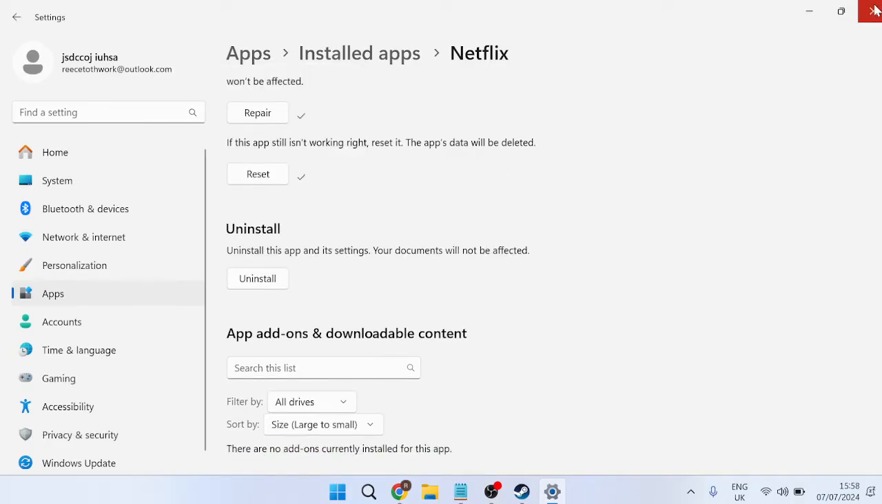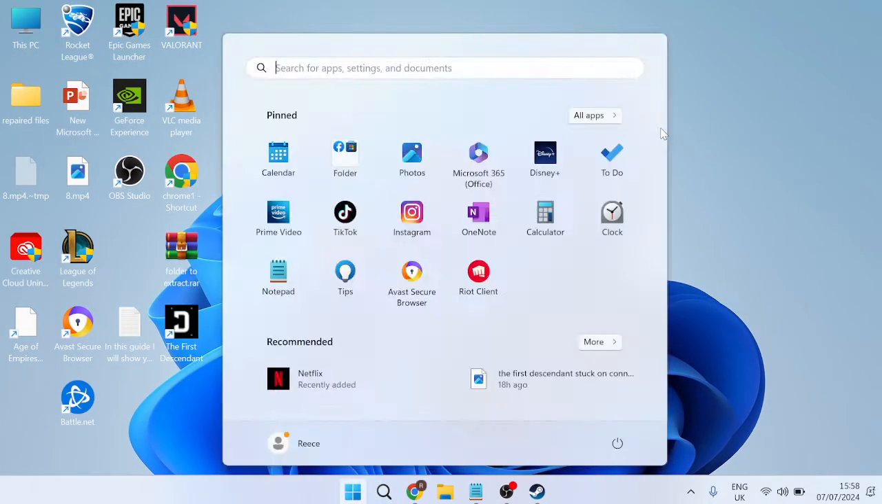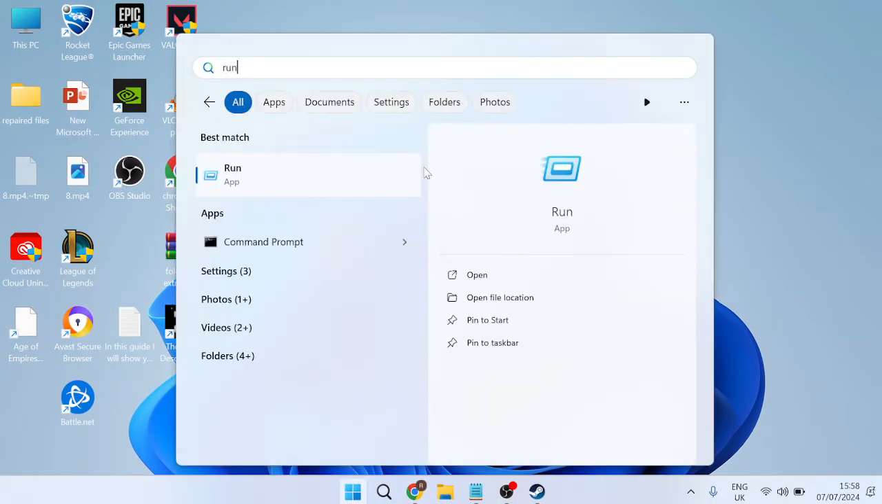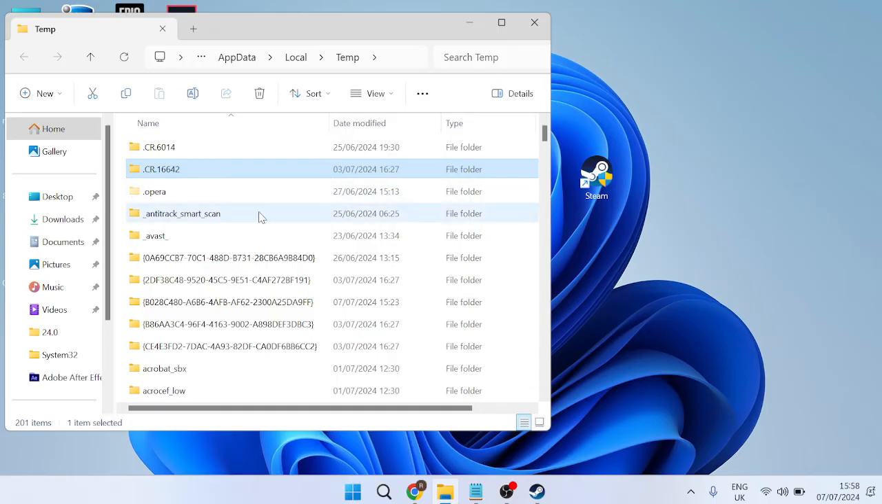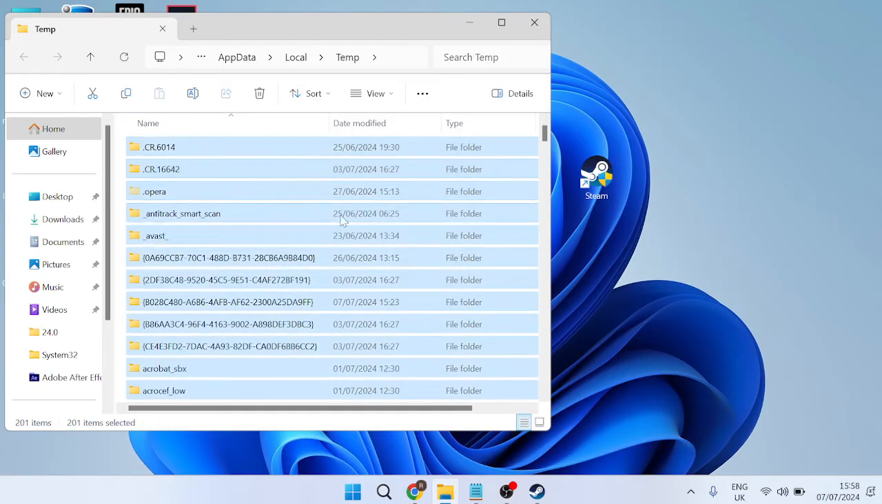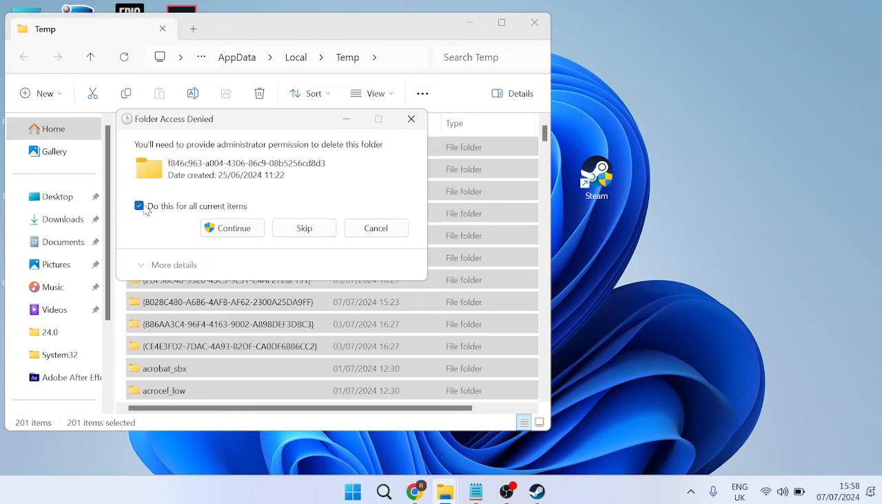We can then come out of the Settings window, and we're going to come back over to our Start menu and search for Run, and then come over to the Run icon. Inside of this search box, you need to type in %temp% and hit enter. And then we're going to go ahead and delete all of the contents inside of this folder by pressing Ctrl A on our keyboard to select everything. And then we're just going to right click on our mouse and press the trash icon. And if you get this message pop up, just select Do this for all current items and press continue.